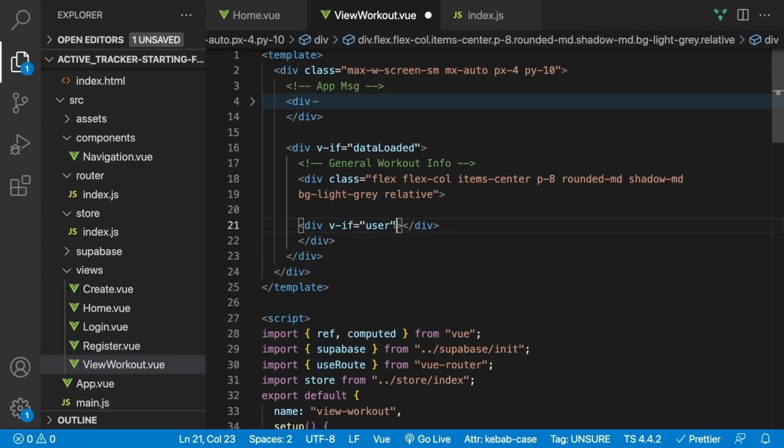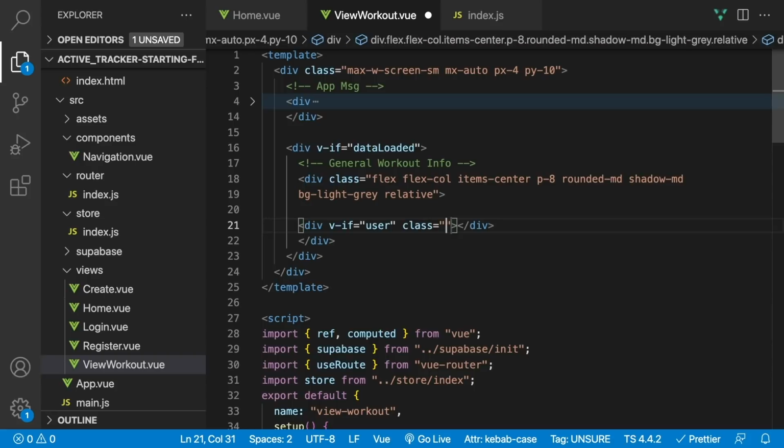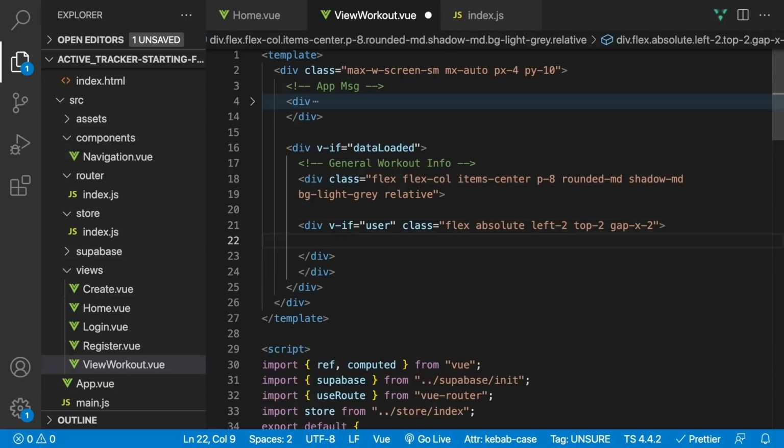All right. So the classes we want to apply to the wrapper of our edit and our delete icons are going to be display flex. Now we want to go ahead and position these absolute. So we'll say absolute here, and we want to position these left-2, and let's spell that right, and then top-2. And we want to apply some gap here by saying gap-x-2. Now within here, we're going to have our icons.